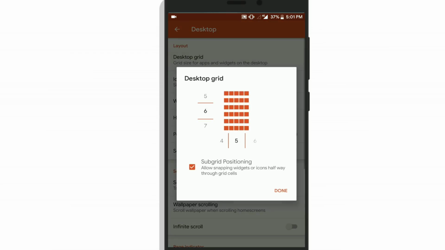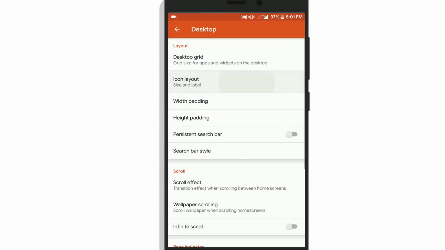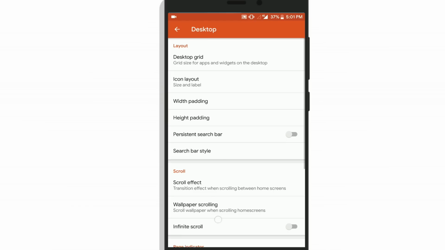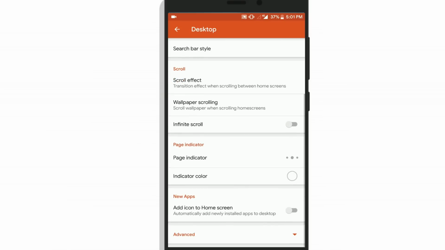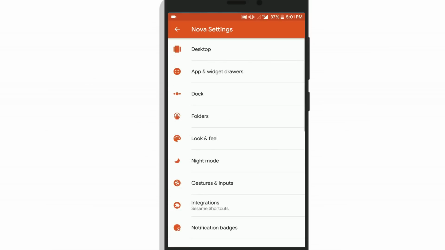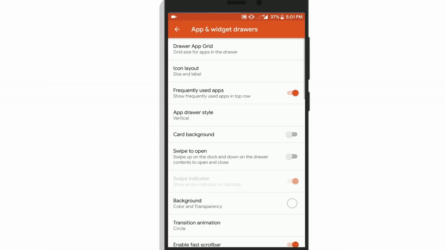Desktop, I will choose desktop grid 10 by 9. Icon layout, I will choose 90% and disable the label. Nothing more. Disable the page indicator and everything is done here. Now go to app and widget drawers.